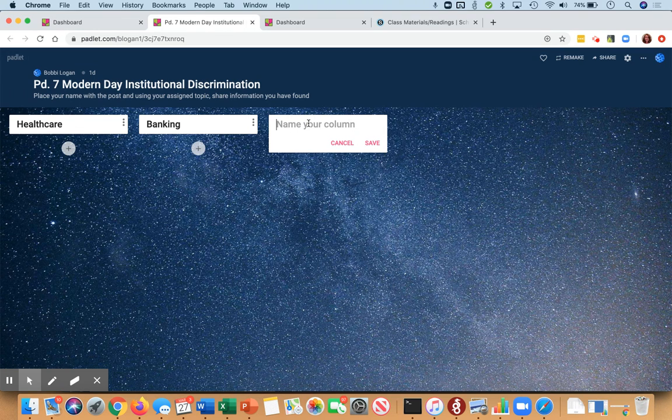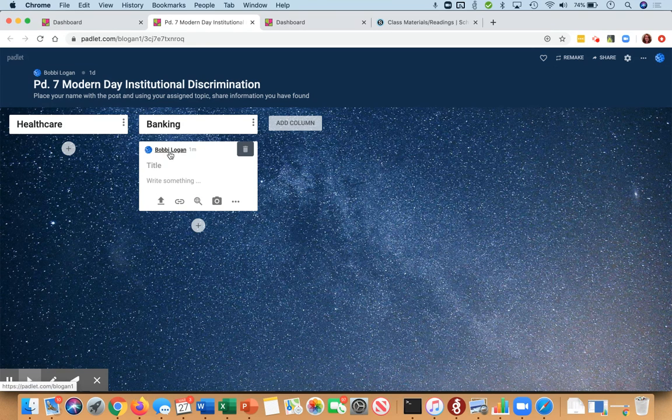But as I put this on here, students then are able to use the plus sign. So let me show you what that looks like. So for instance, if a student wanted to find institutional discrimination looking at banking, and they wanted to share that information because that's what was assigned, they would hit the plus sign. Now, if you notice here, I'm signed into Padlet. But when you share this code, most students will not be signed into Padlet. So what I ask students to do is in the title, I ask them to put their name. So that way I know who is doing what.